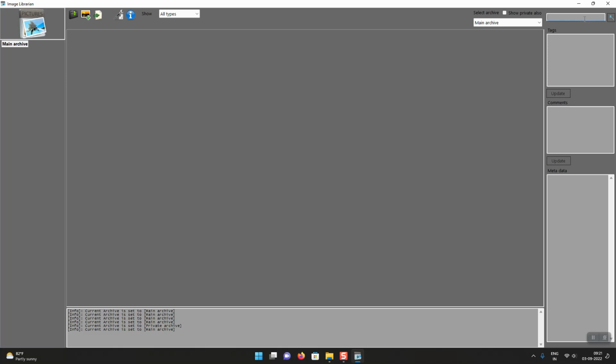You have a search box here on the right side, you can see, and then different tags on your images, comments on your images, and some metadata. Metadata is like what is the size of the image, with what software was it edited previously, and which camera did you use while shooting this, and so on and so forth. So all that metadata.